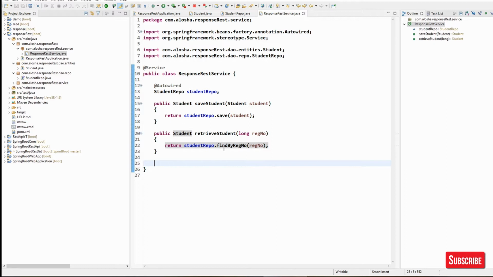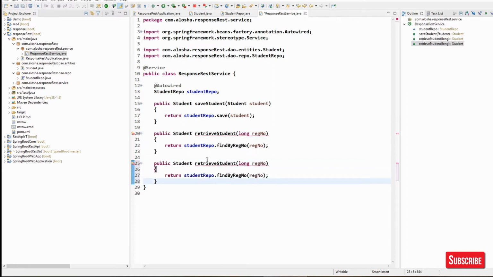So now we are done with two methods. Create is done, retrieve is done. Update we'll take care of later on, but let's focus on delete. So in delete, simply go for delete a student. Let's say they will give us a registration number, and we have to delete that corresponding student. So in that case we will return void.